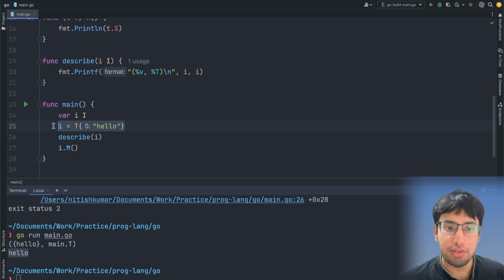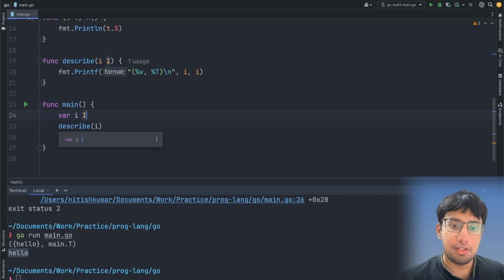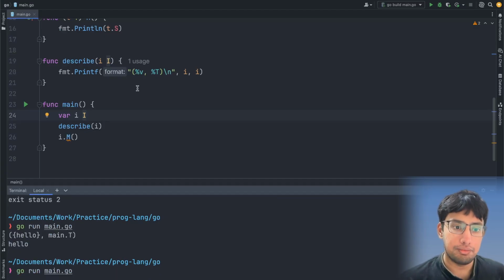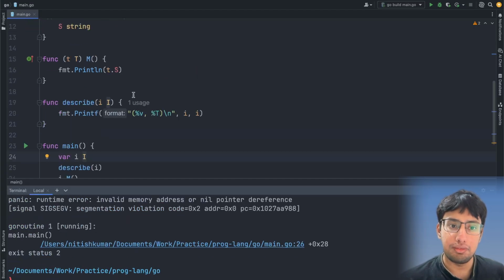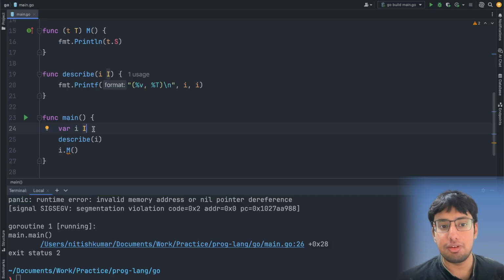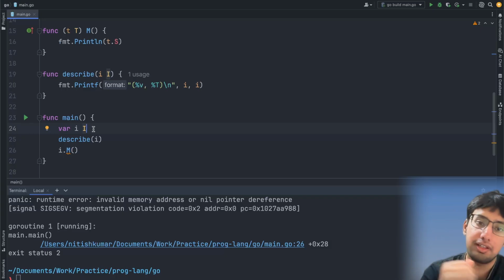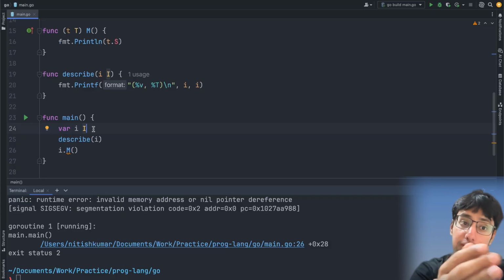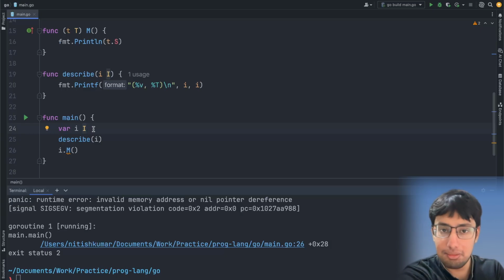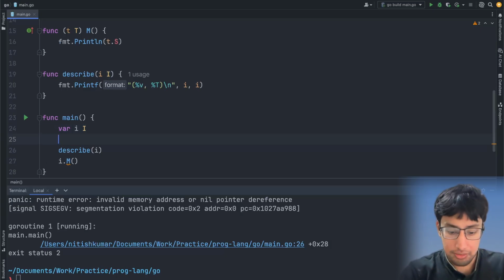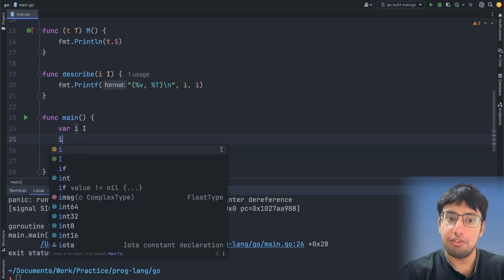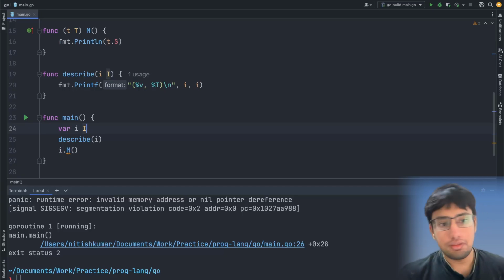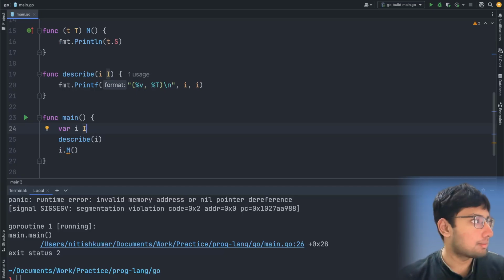But now if I just remove it, do you think something is going to be called here? No. Why is this happening? Because I, which is of type interface, is right now a nil interface. Although there is a type that satisfies it, right now it's a nil interface because you haven't assigned it a value. So that's it. That's about the nil interface values.